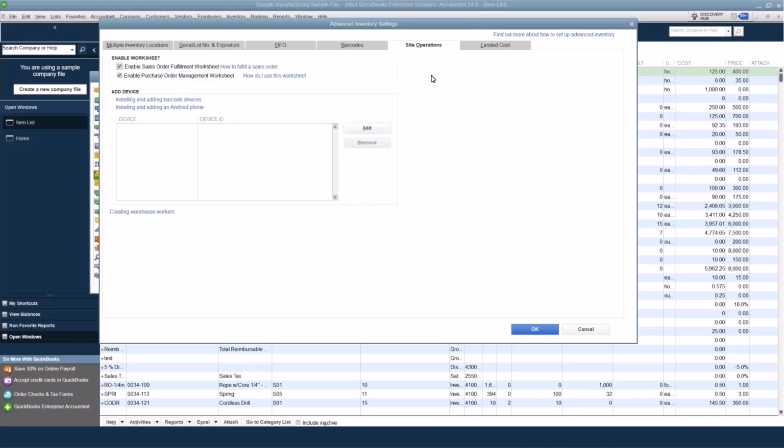Okay. Coming on over here to site operations. Now we always call this pick, pack, and ship. What this allows you to do is create a sales order for your inventory items, and you can send that order to a warehouse personnel, and they get it on their handheld device, and they know what's needed. So we need to pick it, we need to pack it, we need to ship it, and as they complete these steps and they change the status, it will actually update your QuickBooks file.